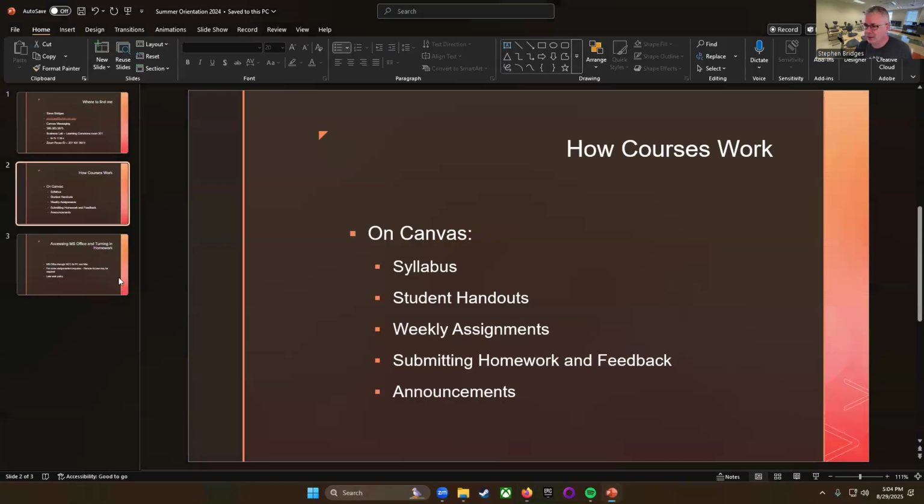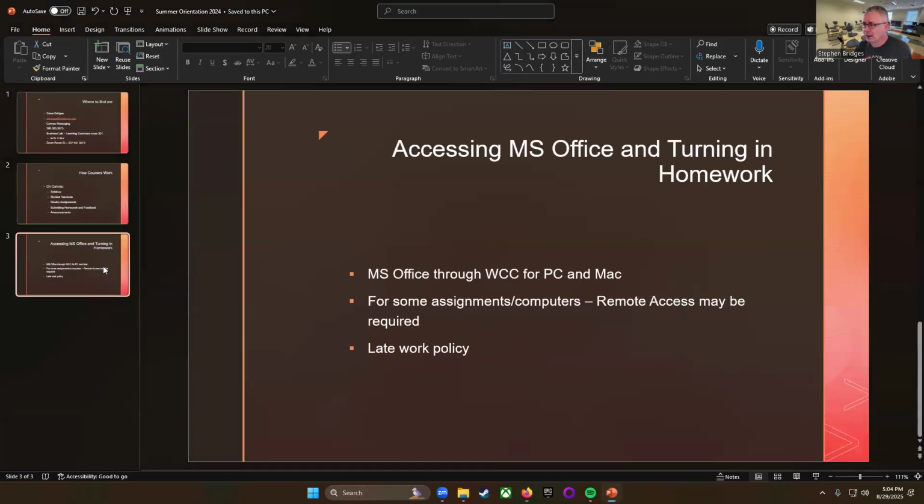The last thing I want to talk about here is accessing Microsoft Office and turning in homework. Like I said, everyone who goes to school at Whatcom has access to the student version of Microsoft Office.